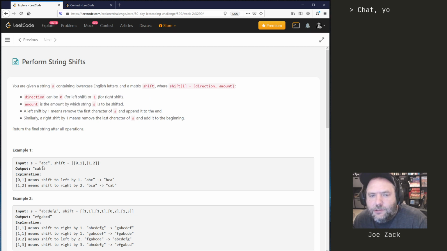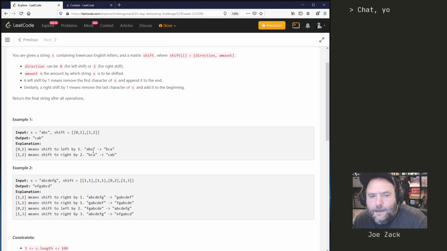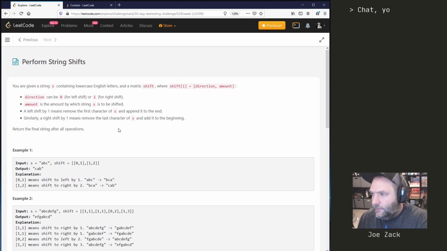So we'll take a string like ABC, and this will say, hey, shift left 1 character. Okay. And then the next one says shift right 2 characters. Okay. So that's pretty cool. Brute force is really simple, and this sounds like an easy problem, brute force wise anyway. Basically, we just step through our array here and follow the instructions.